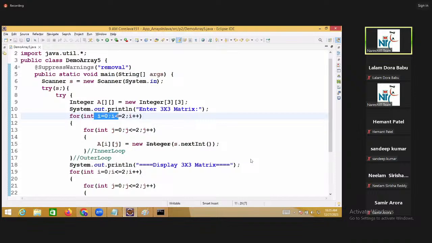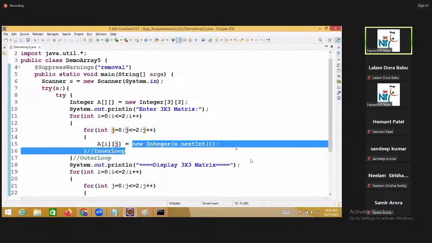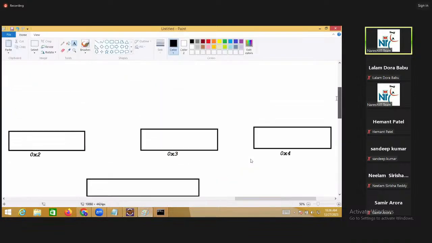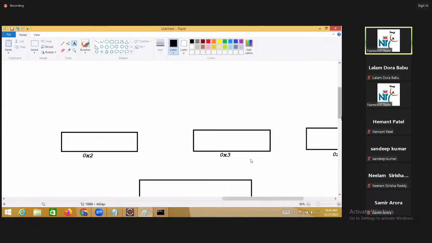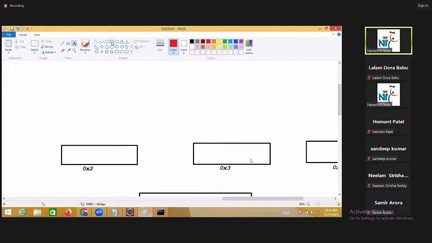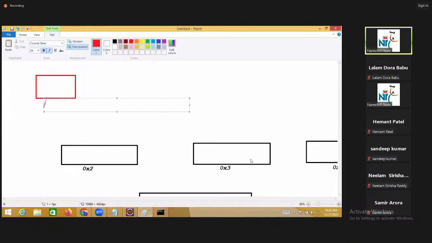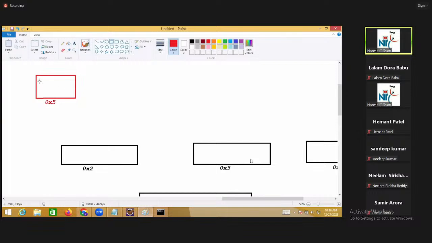i is equal to 0. Okay. j is equal to 0. Okay. New Integer, no? New Integer means an object, no? Right. So new Integer means one object, sir. One object will be created, holding 11. One Integer object created holding 11.